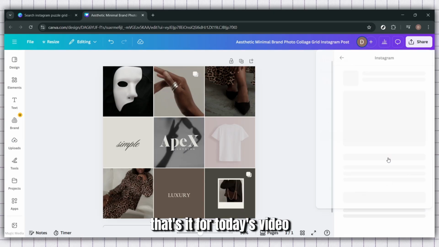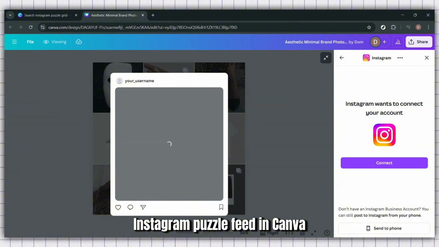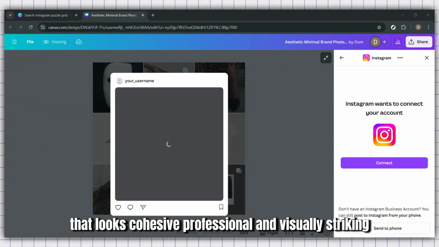That's it for today's video. Now you know exactly how to create a seamless Instagram puzzle feed in Canva that looks cohesive, professional, and visually striking.